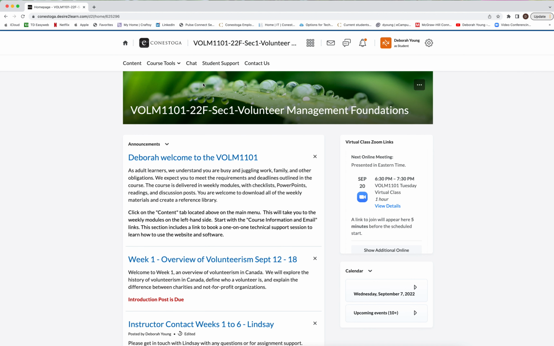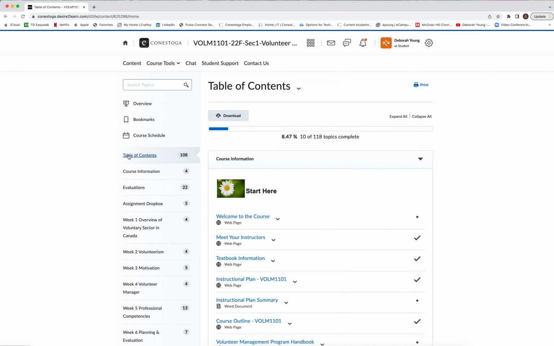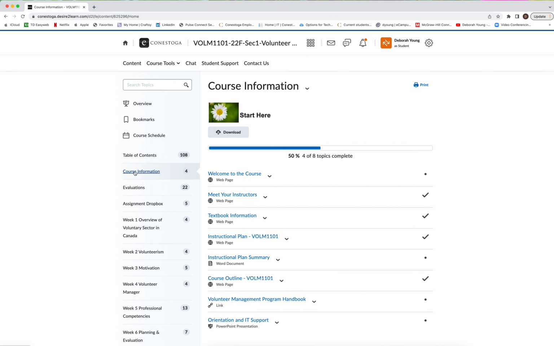There are two features, or two different tabs, that we'll be using the most in the course. The main one is the Content tab. This is where all of your course information is. You can see we have a table of contents. This is just a list of all of the topics and weekly information. I would suggest that you start with course information.